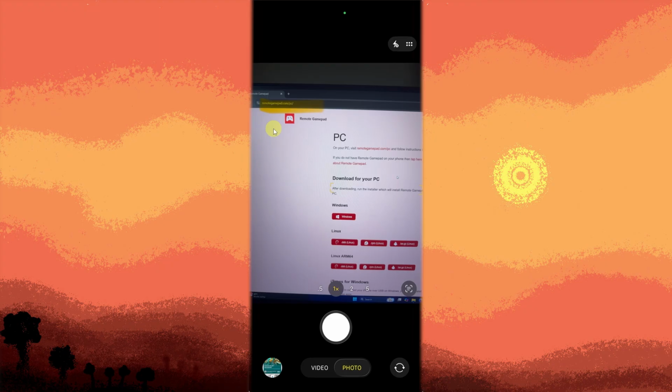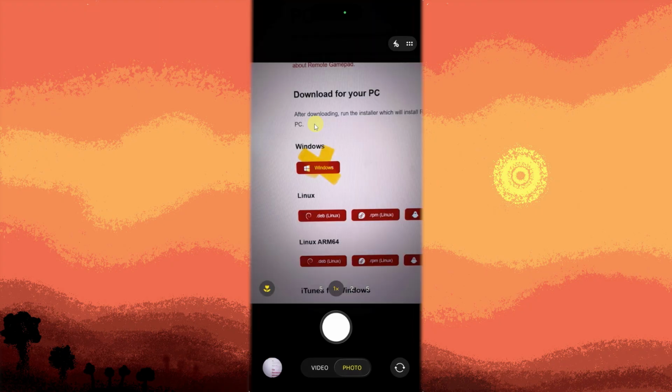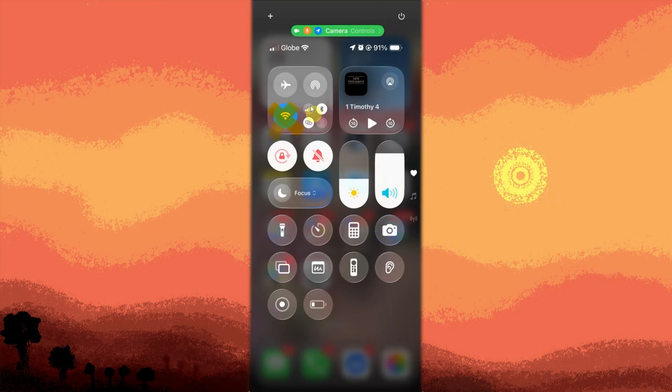On your PC, open a web browser and go to the Remote Gamepad website. Download and install the Remote Gamepad PC server for Windows. After installation, launch the Remote Gamepad server on your PC. Make sure your iPhone and PC are connected to the same Wi-Fi network.